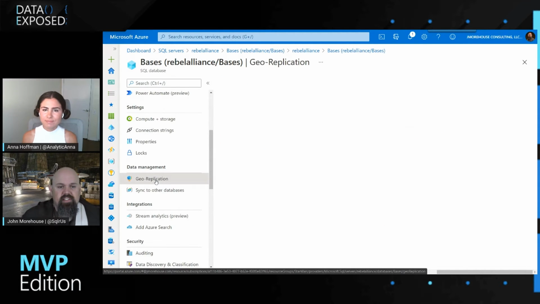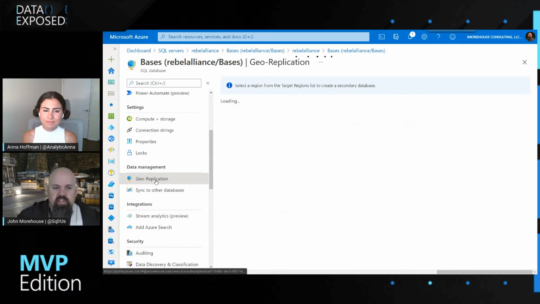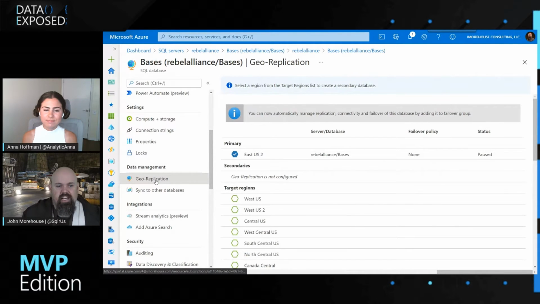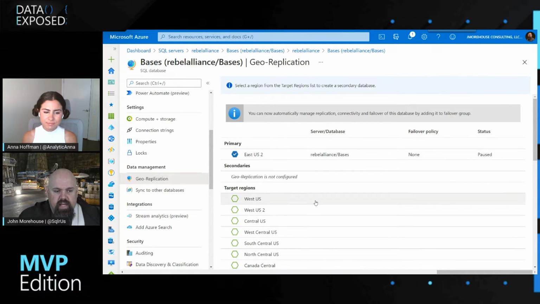Basically, the nuts and bolts of this under the hood is like an availability group. So we can stand up a readable secondary somewhere else in a different region, or even within the same region as that primary database. We can see here that right now, my bases database primary is located in East US2. I currently don't have geo-replication configured, so let's go ahead and configure that.